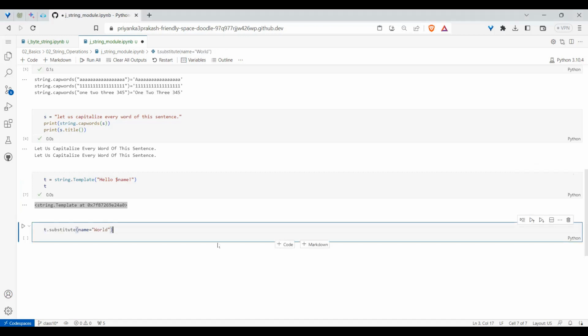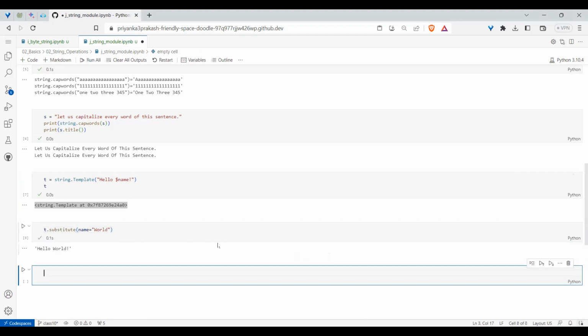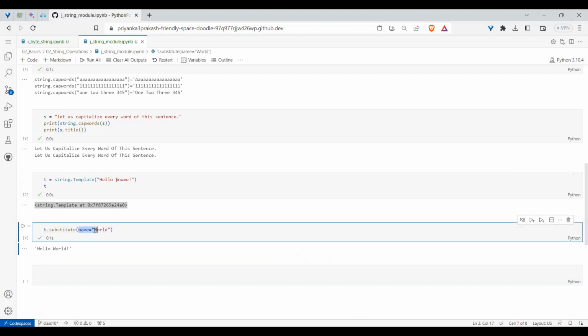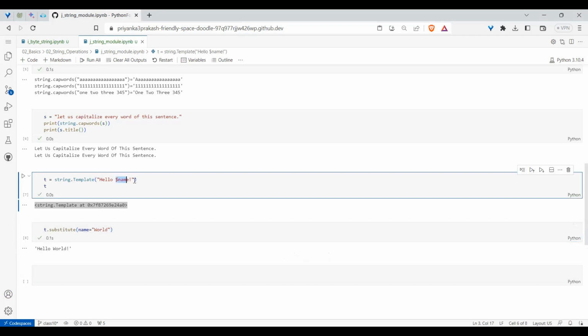If I do a substitute of name equal to world, wherever this label called name is present, it will be replaced. If I just place a name, it will not work. I need to say hello $name. So similarly, you can write any template and replace it with anything else.